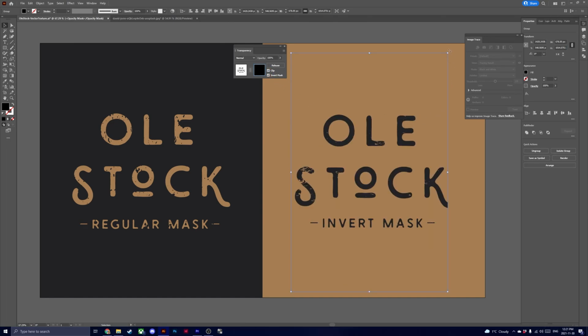Awesome. Now you know how to work the Transparency panel, apply textures, invert masks, and even create your own.